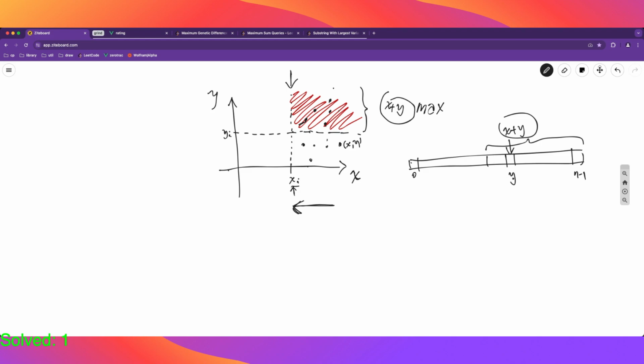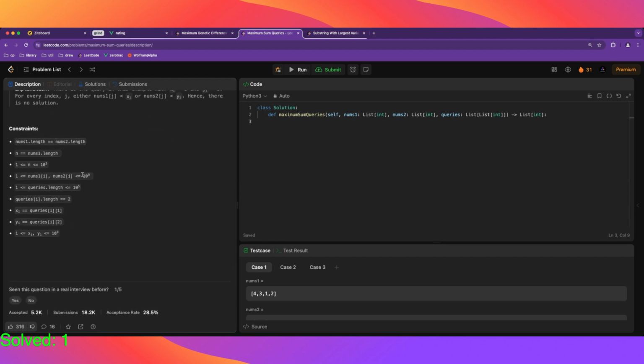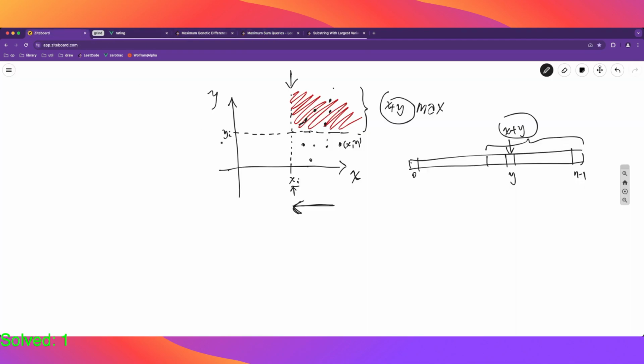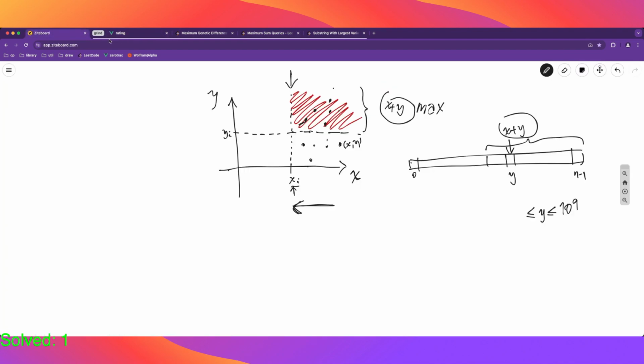But the only catch here is that I think the coordinates can be up to, yes, they can be up to 10 to the 9. So y can be up to 10 to the 9 inclusive, and I think the minimum value is 1. So y is in this range.